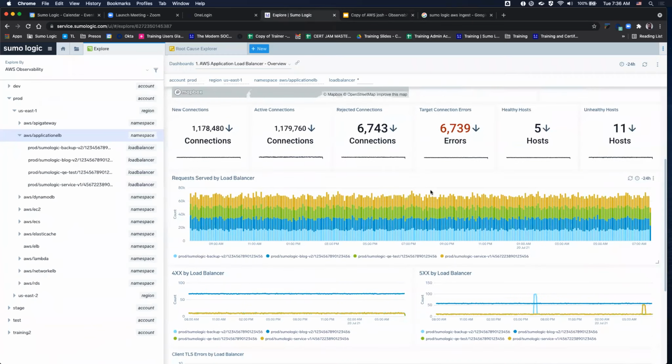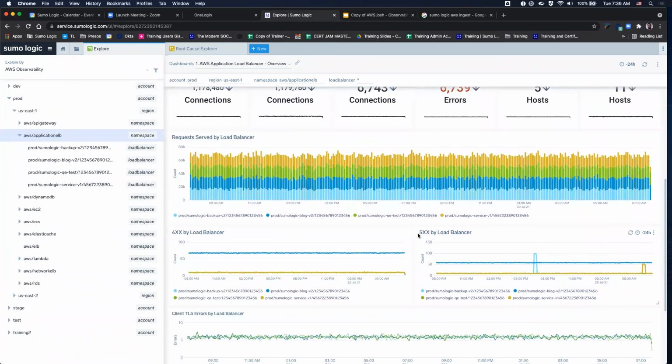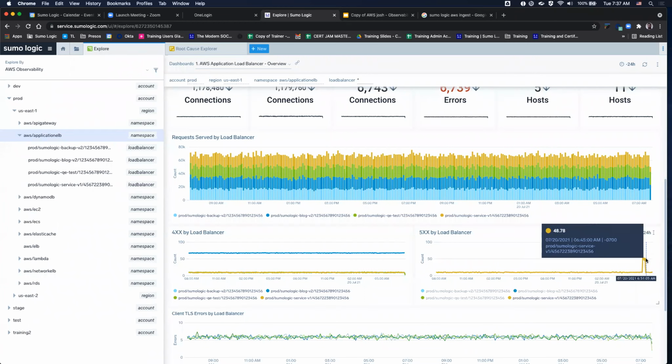And what we see down here, if we scroll a little bit, is 500 by load balancer. And what this is starting to show us is this one right here, about an hour or an hour and a half ago, spiked. So I can actually turn off the other one. Actually, I just want to keep that one. What I see here is this Sumo Logic service. It spiked with 500 errors. And so we want to start to dig in here and figure out what caused these errors.